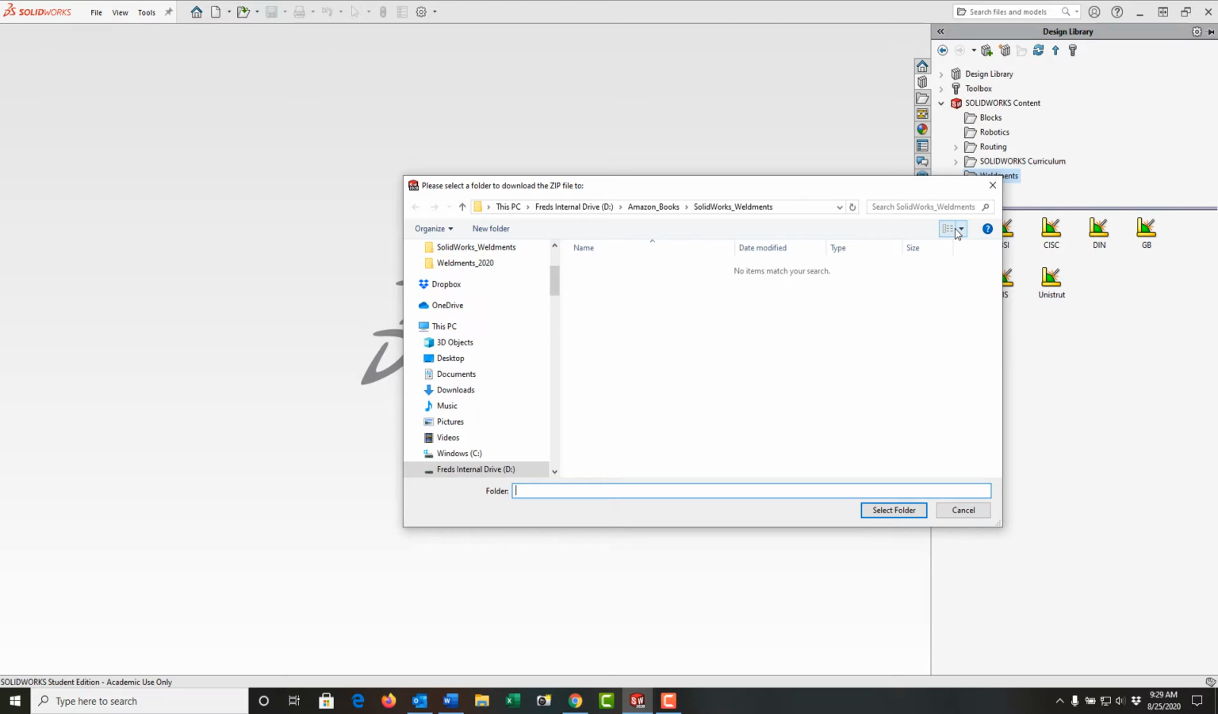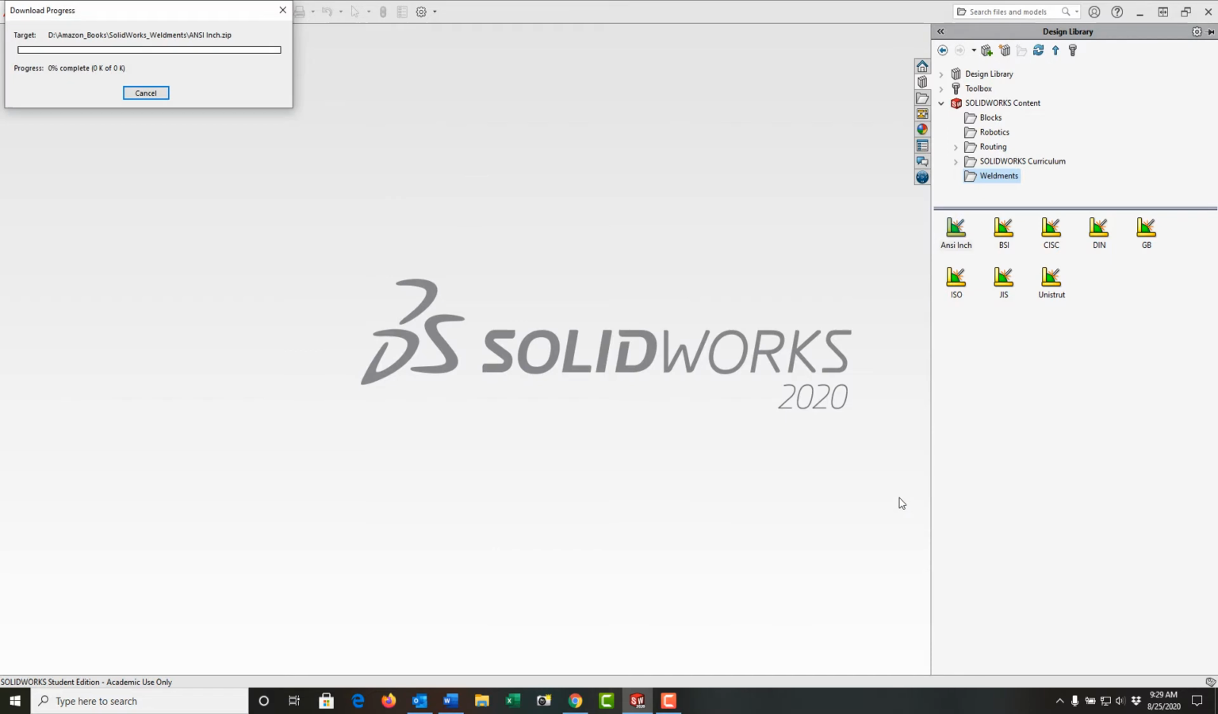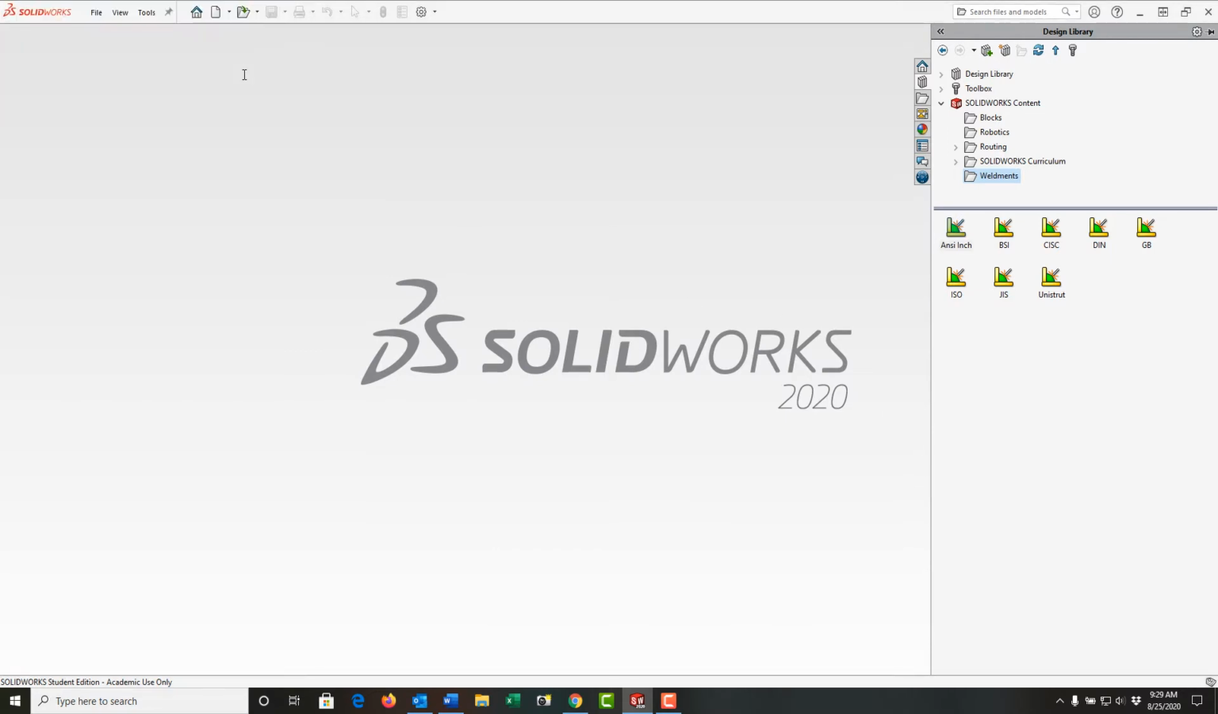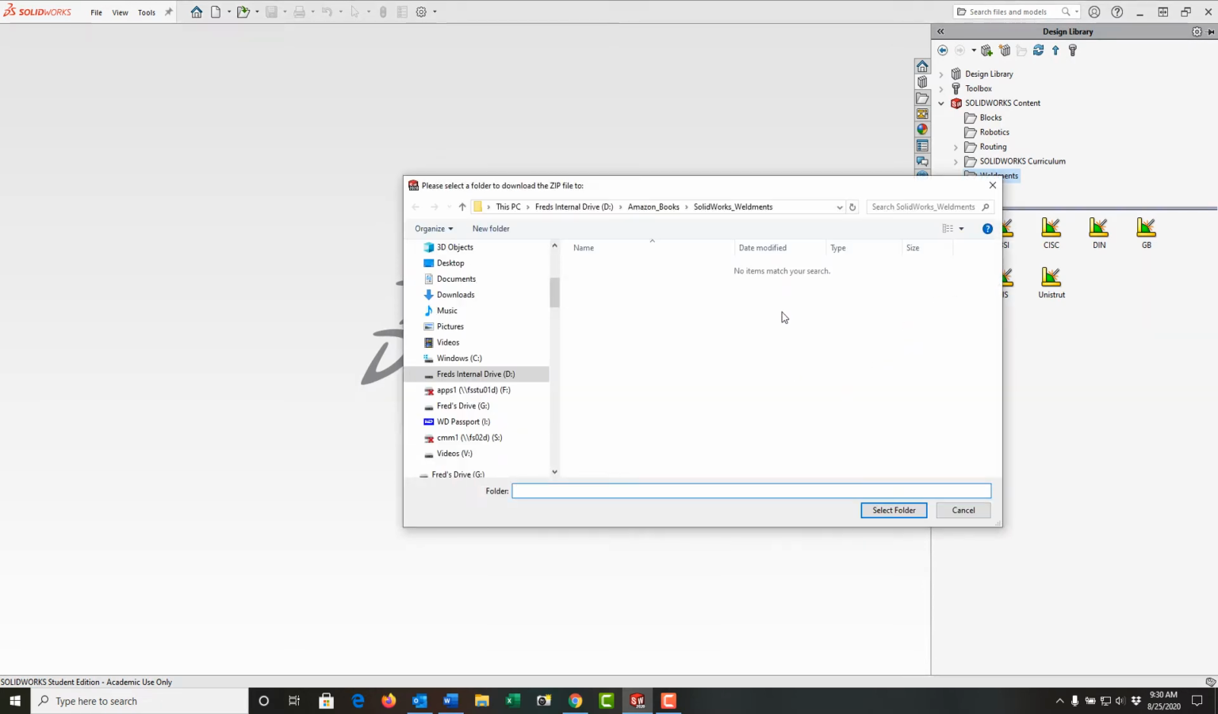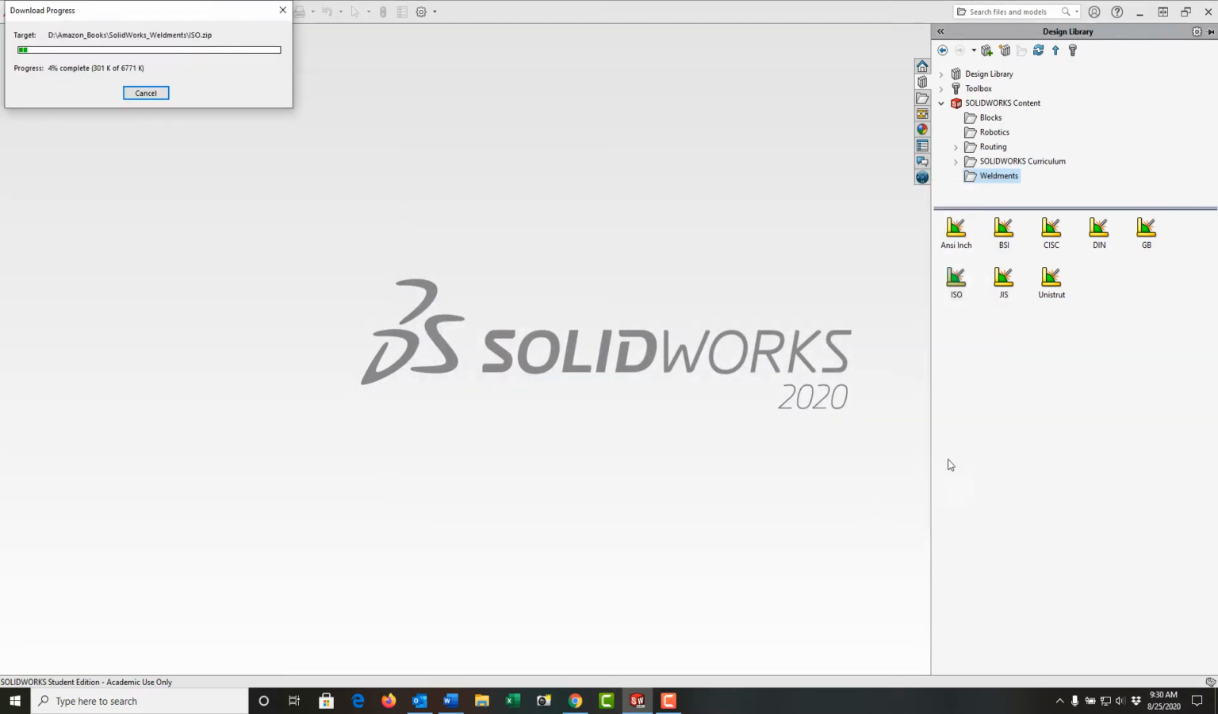I'll browse to where I would like it saved, and I'll select the folder, and I'll save the download. I'll do this again for the ISO library, so I'll hold Control and click to download it. Navigate to the folder I'd like it downloaded in and select the folder. And I'll do that for any of the remaining standards I would also like.